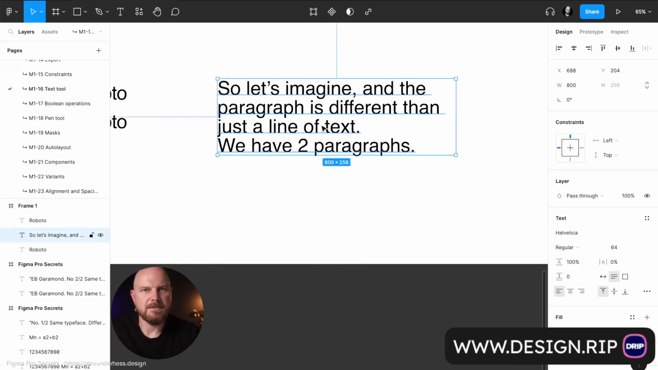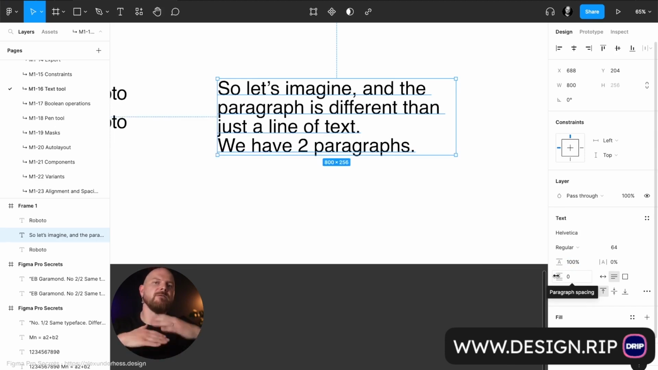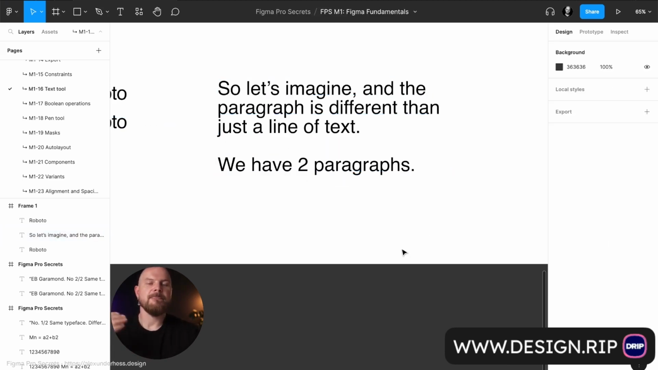We have 2 sentences. If I change the line height to 200%, this is how text looks right now. And I don't want that. I want it to be 100, but I want to have different spacing between paragraphs. In this case, I change it to, let's imagine, 64, which is exactly the size of our font. So I'm basically adding 1 additional line between paragraphs. I press enter, and now I have 2 paragraphs divided between each other.